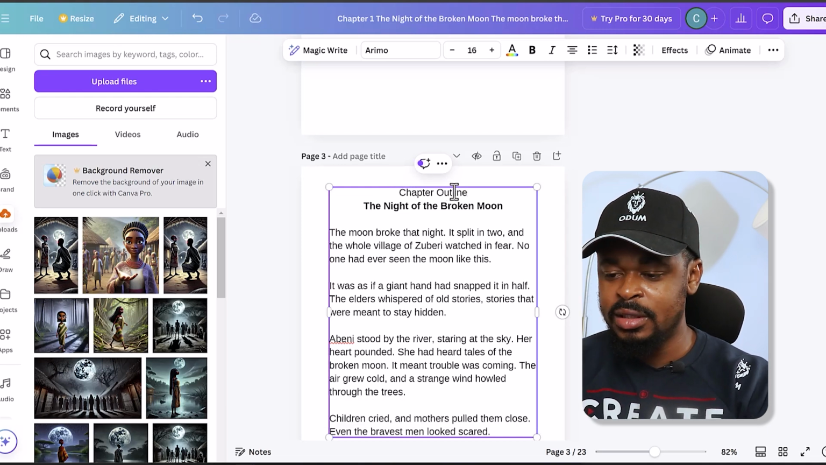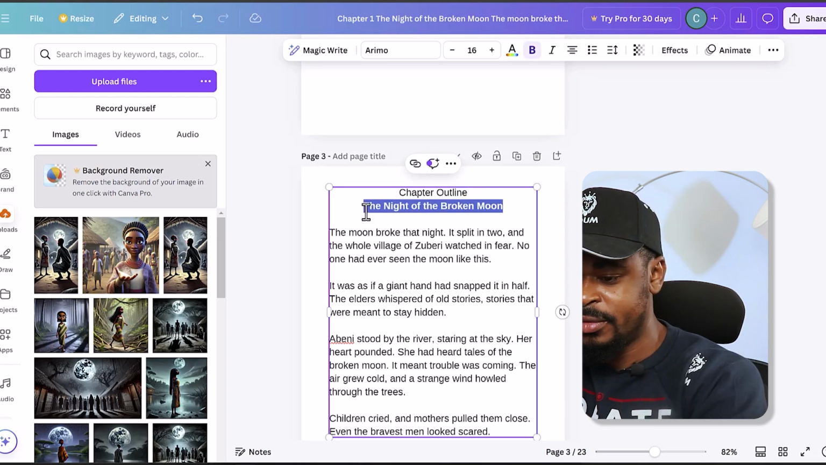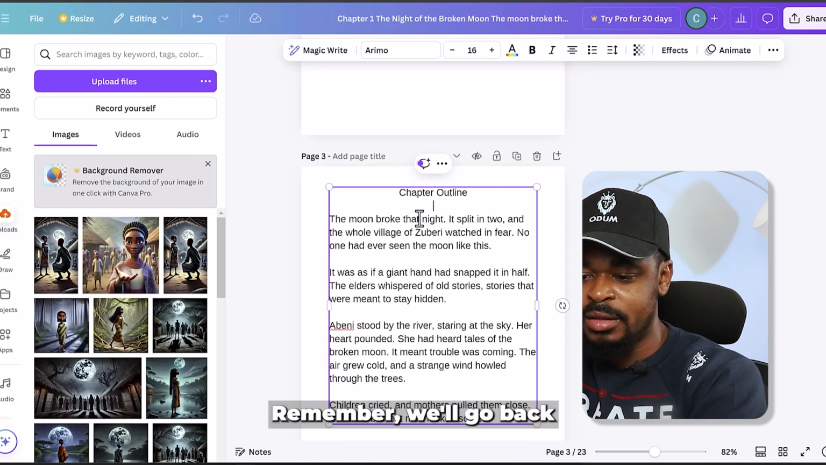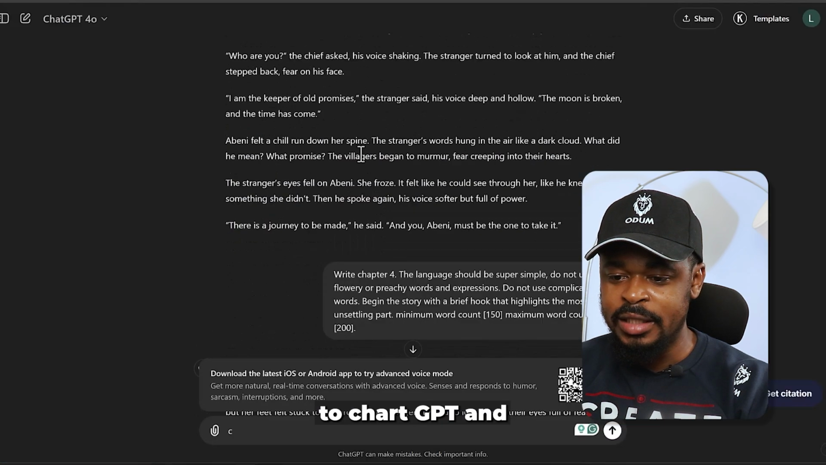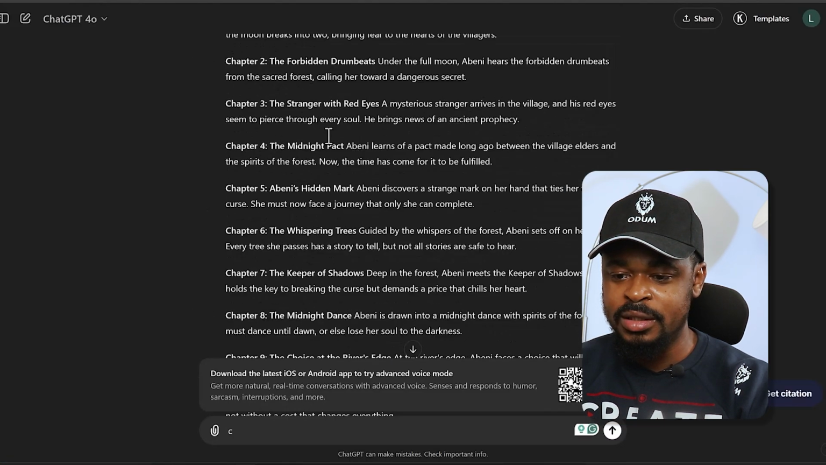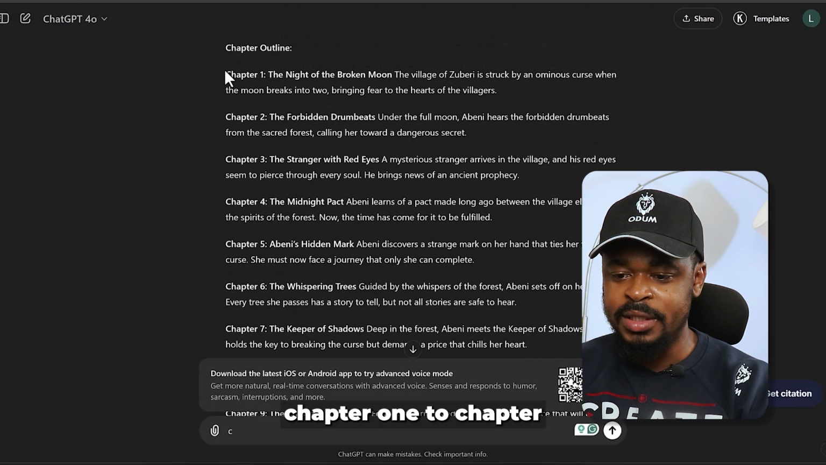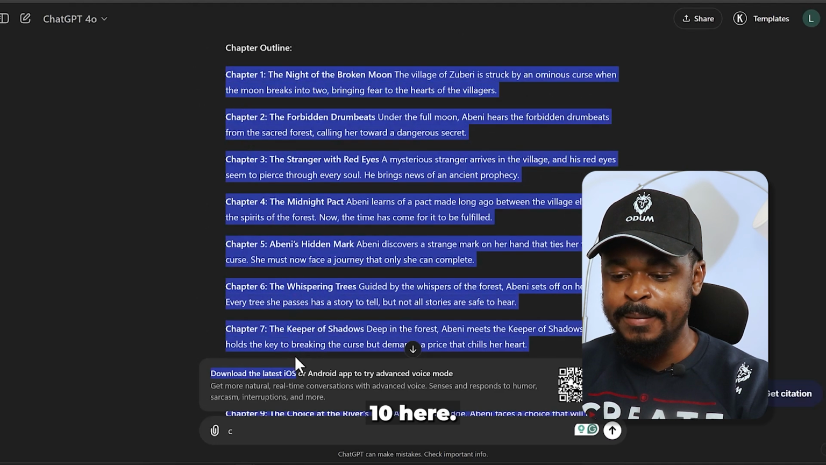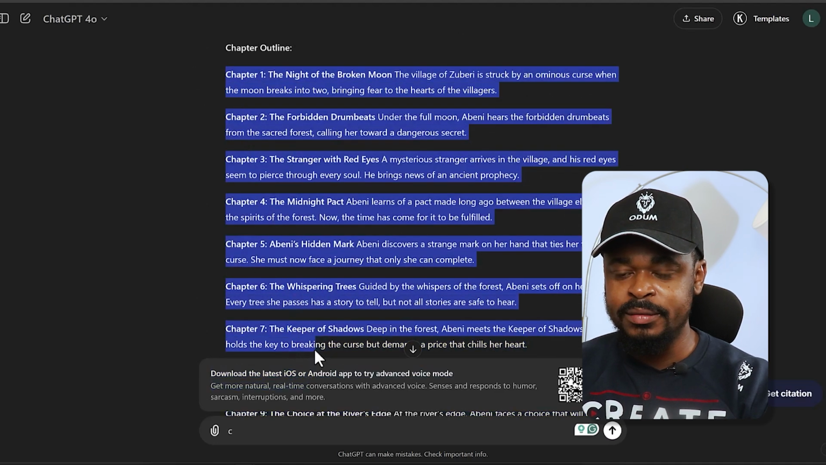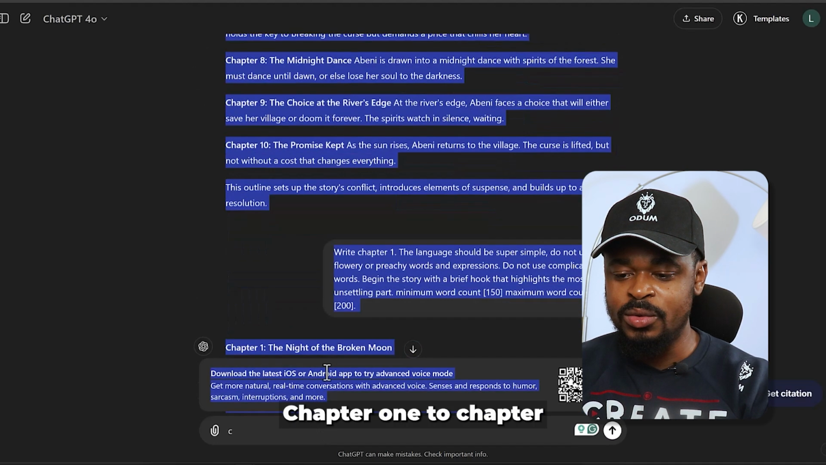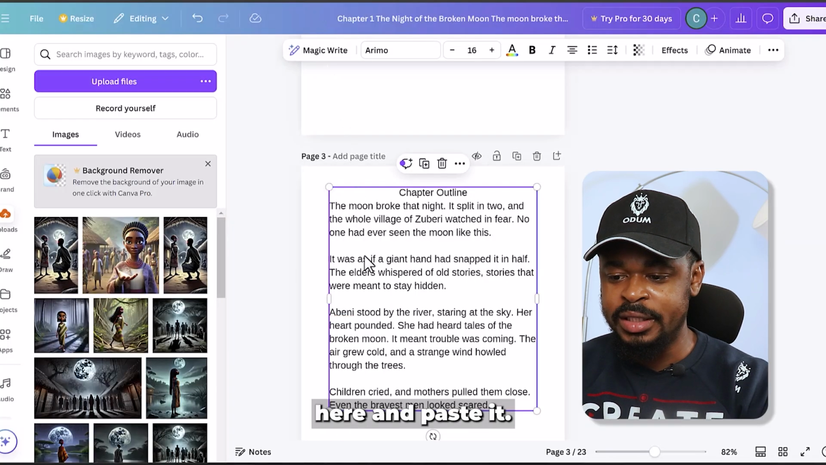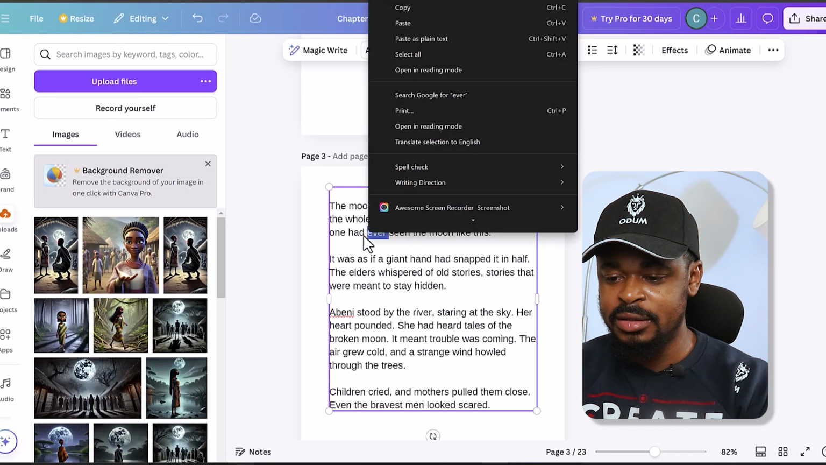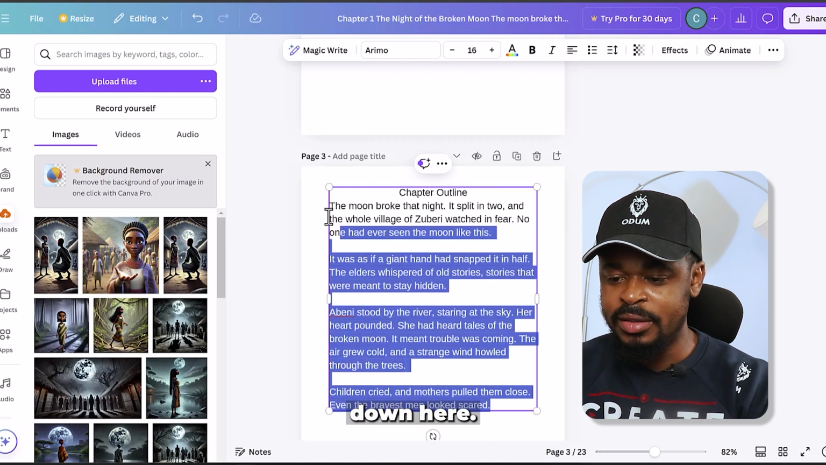Chapter outline. And we're going to take this out. Remember, we'll go back to ChatGPT and copy all the chapters, chapter 1 to chapter 10 here. I'm going to copy it, and we're going to go here and paste it. We just paste it down here.